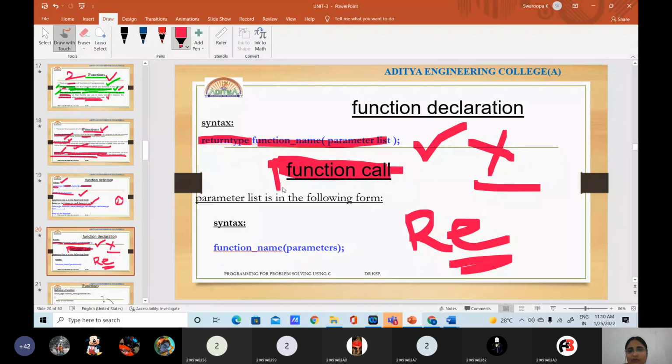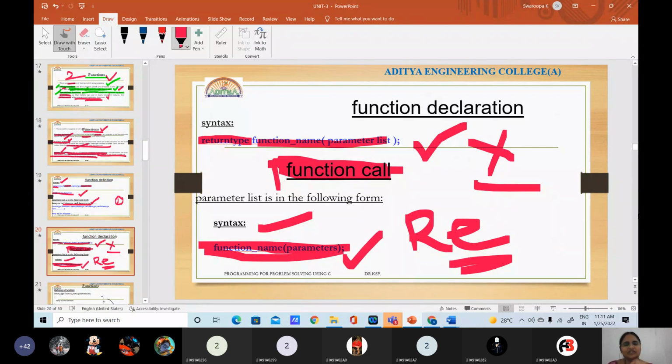See, how can I call? I have to use this syntax. In the declaration and the definition, it is mandatory to pass the return type. But when you want to call the function, there is no need for it. You can simply write the function name along with the parameters. You can call a function.